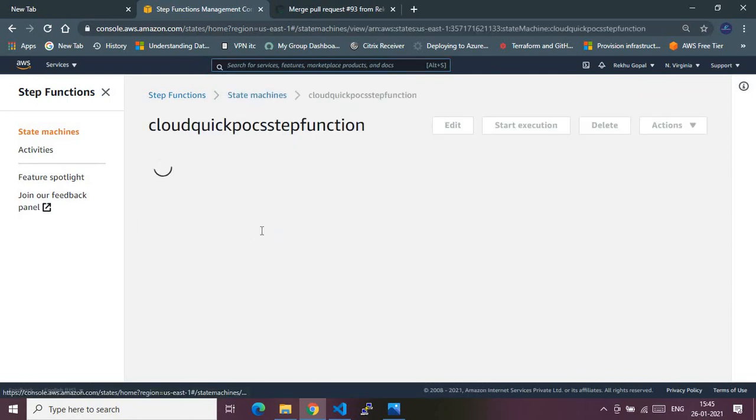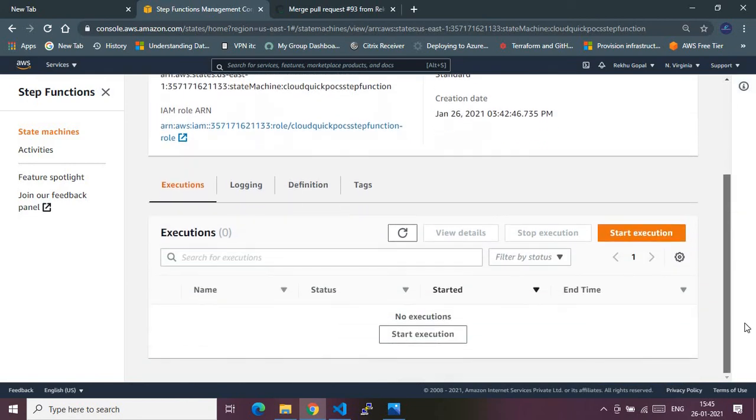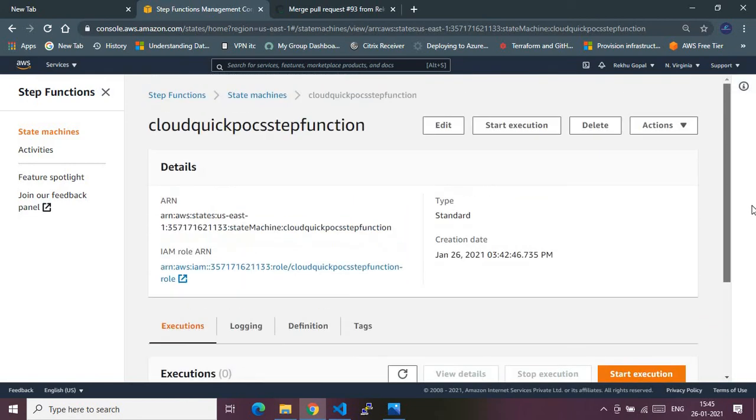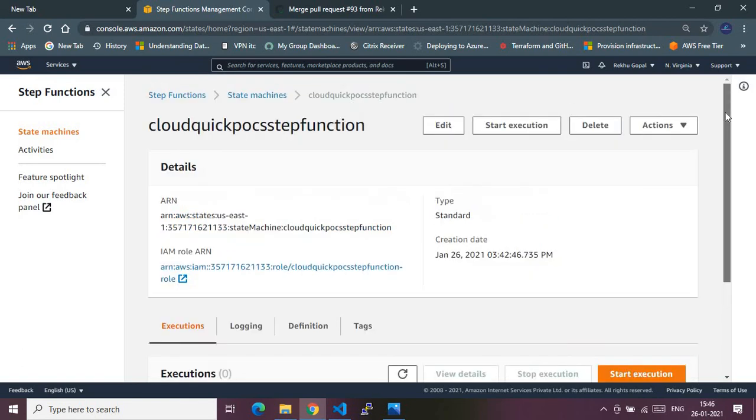Let me open this and I will show you the test execution of this Step Function. So this is the Step Function which we have created, and what it will do is invoke our AWS Lambda function. Let me give a demo of this one.